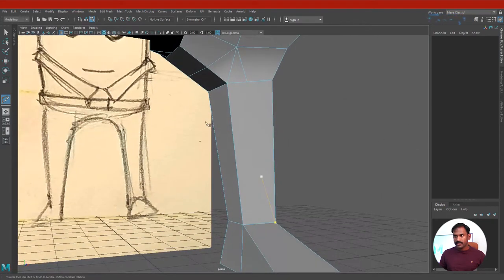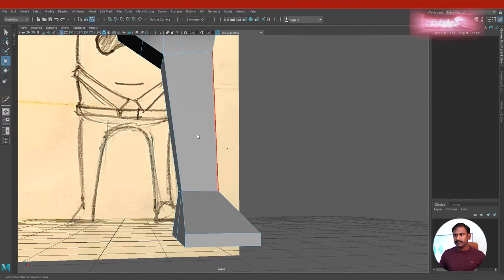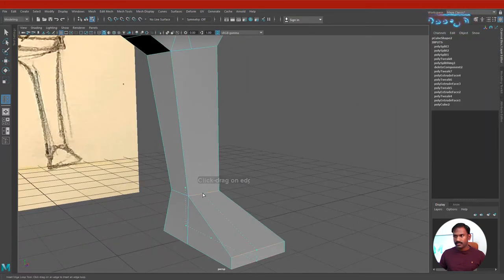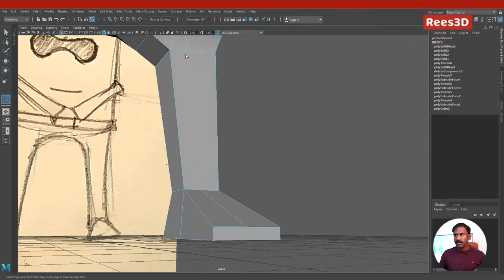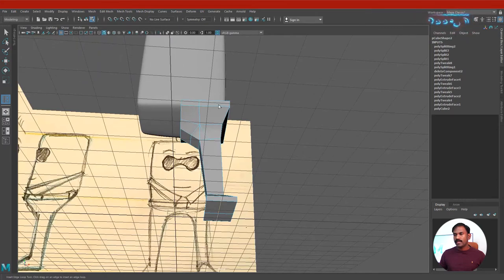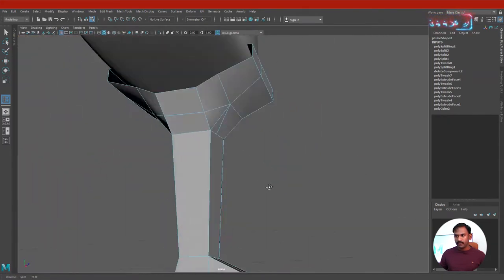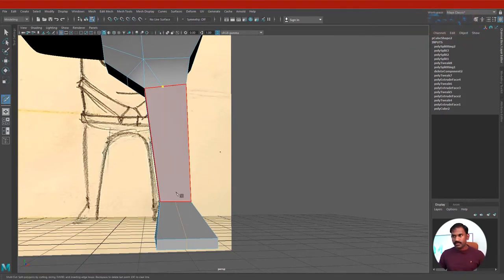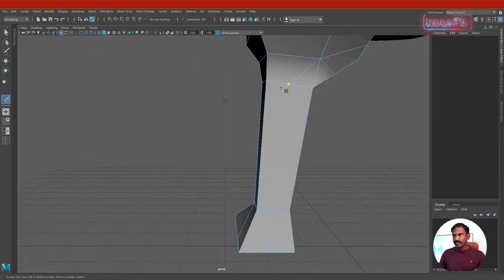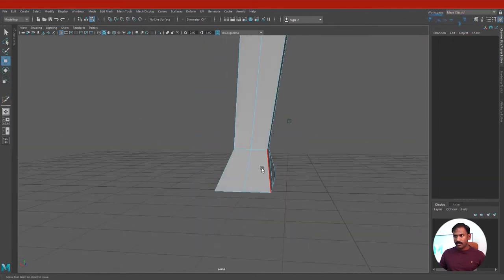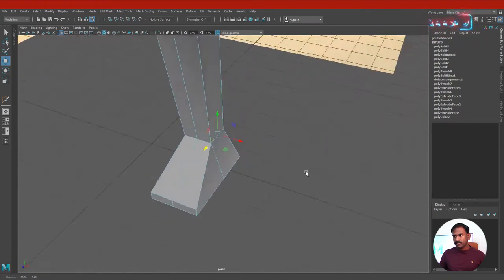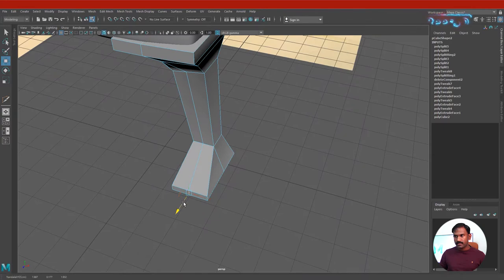And now if I add an edge loop right in the middle, so insert edge loop tool, and I want to add an edge loop right here, you notice that it does not go above this. Otherwise, it could have gone all the way up here. So to avoid that, we can do this. And now let's just go ahead and choose the multi-cut tool, select this guy, select this guy and connect them, select this guy and select this guy and connect them. And whenever we add an edge loop, we need to smooth that shape. So let's just pull this out, pull this out.